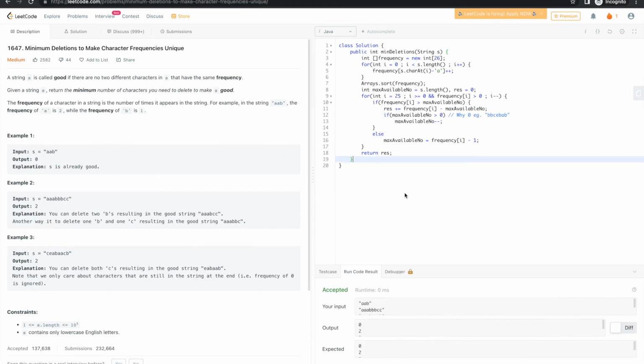So here I implemented this third approach. I created one frequency array of size 26 because we have only lowercase characters, then updated the frequency and sorted it. This will by default sort in increasing order, then I process in reverse order such that we process in decreasing order. If the frequency is greater than the max available number, we know how much it has to decrease. We add that to the number of deletions, which is the result here. And if it is not, then we replace the max available with frequency minus 1.